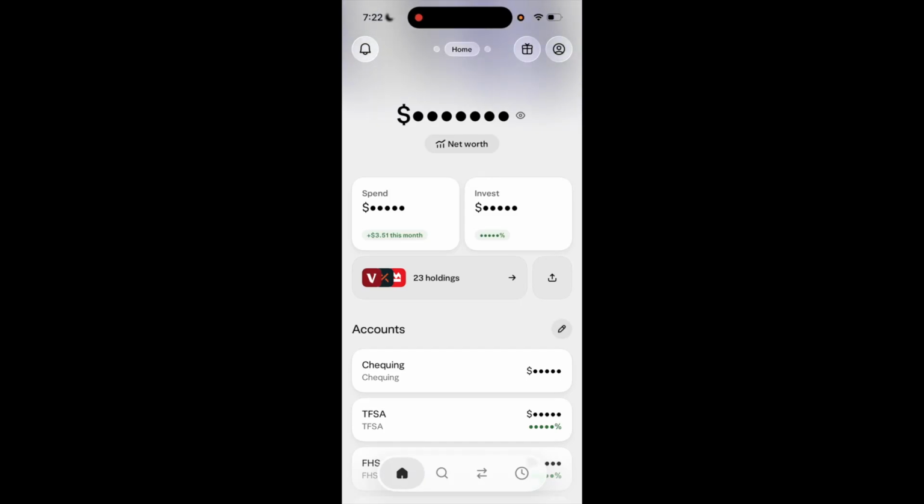So this is how to transfer an investment account from Simplii Financial to Wealthsimple. Once Wealthsimple is open, go to the bottom, select the third option or the third icon of the arrows pointing in opposite directions.